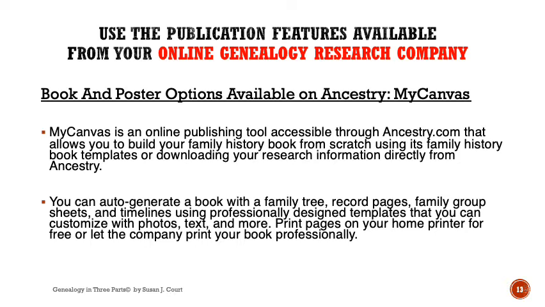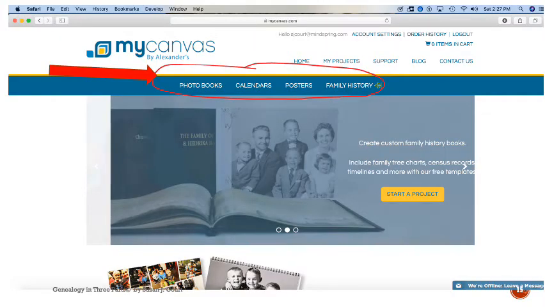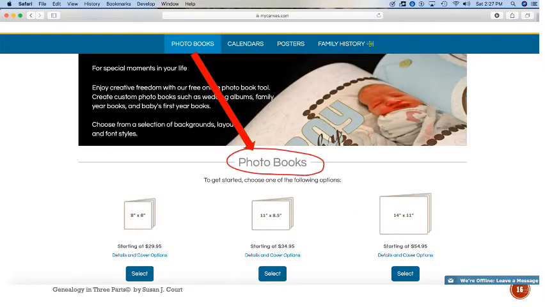And there are other options that are less ambitious but still let you tell your story. Here's how My Canvas works. First, you go to the main page of Ancestry.com and click on Order Photo Books and Posters. That will bring you to this page with the various options: photo books, calendars, posters, family history. So here are the options under photo books, different sizes mainly.